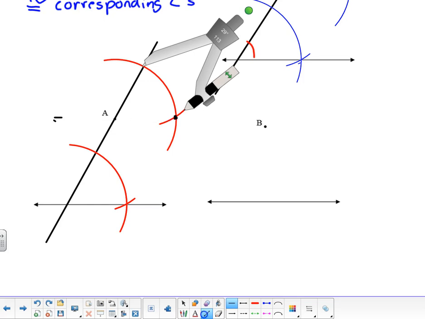Again, sometimes this line tool is a little hard to get to go exactly through, but we've just constructed a line parallel to the given line by constructing congruent corresponding angles.